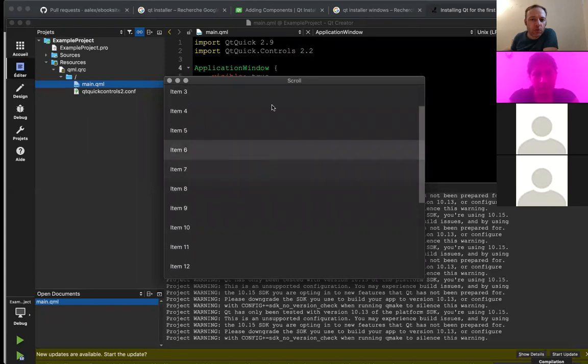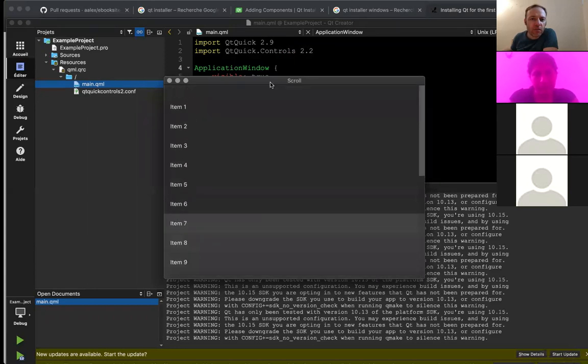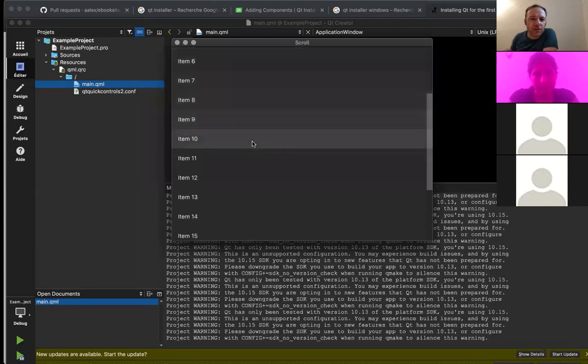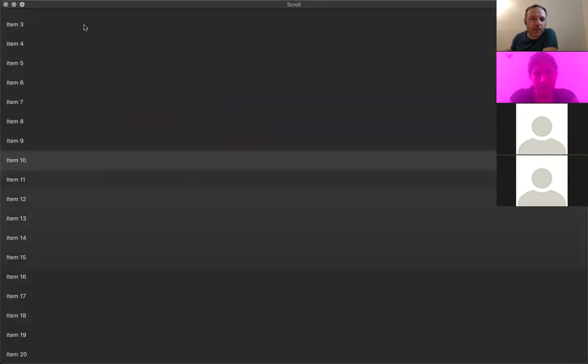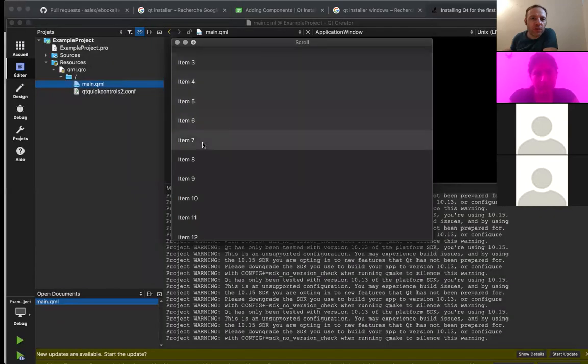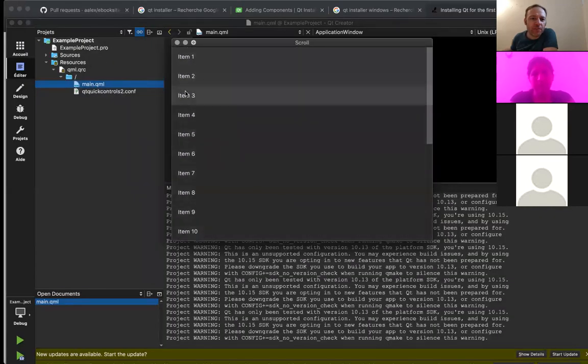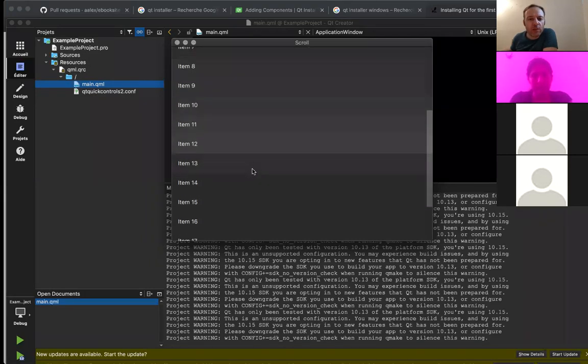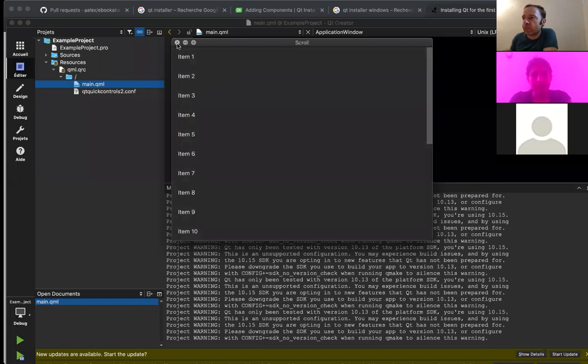So QtQuick has been created initially to create beautiful mobile applications. So it looks pretty good. I mean, it's not quite as flexible as web, but it's cross-platform.